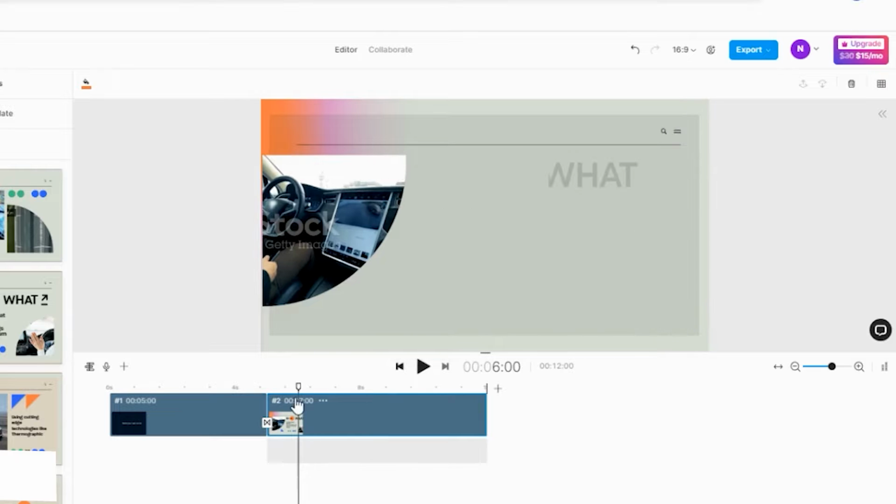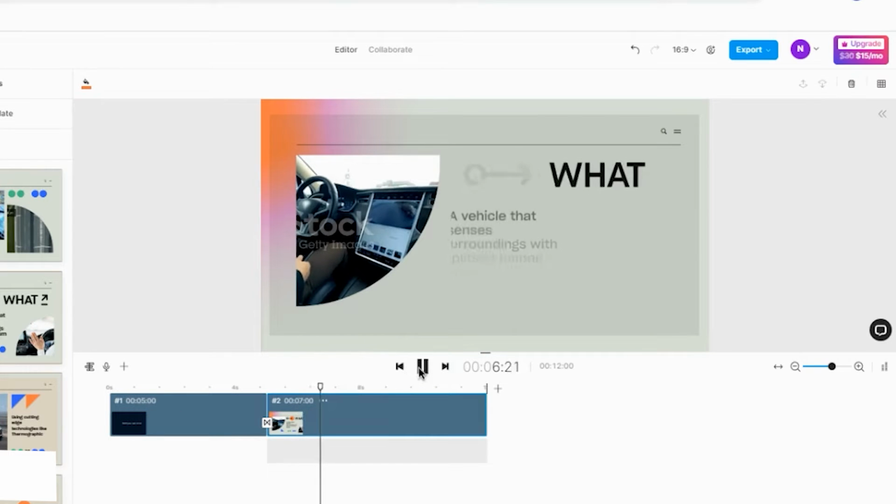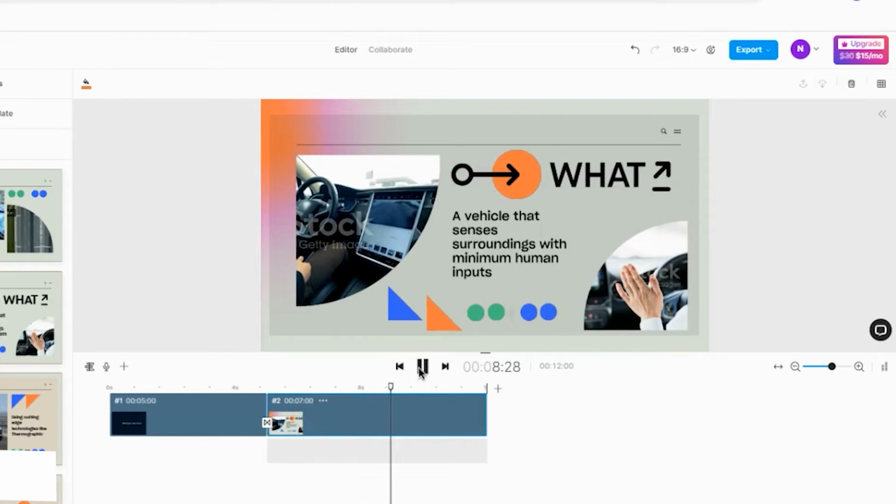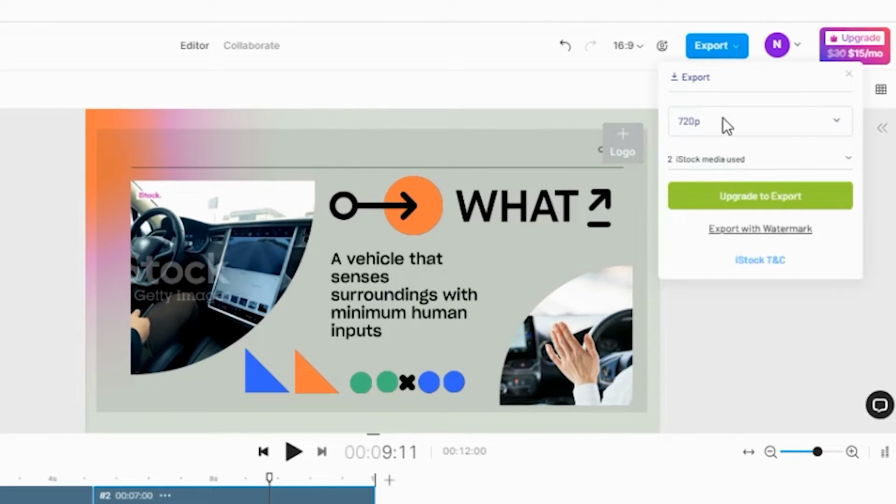Further, from the play button, the video can be played from the beginning, or a particular slide can be selected to play where the user is working. Next, from the right top bar, the video can be exported from inVideo by choosing the pixels or units one wants to export the video in.